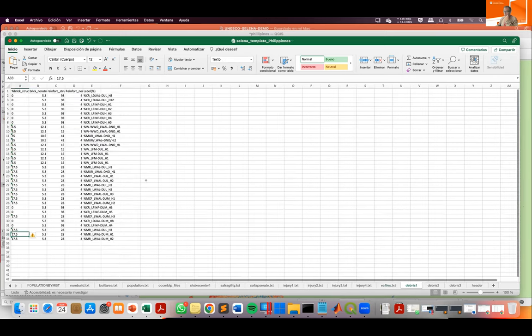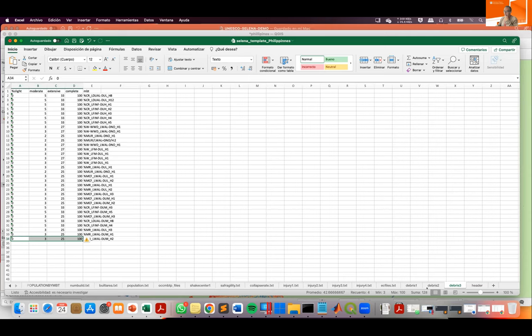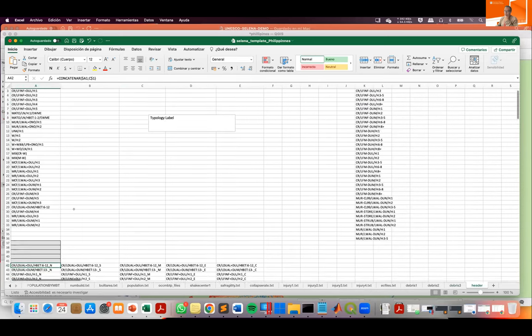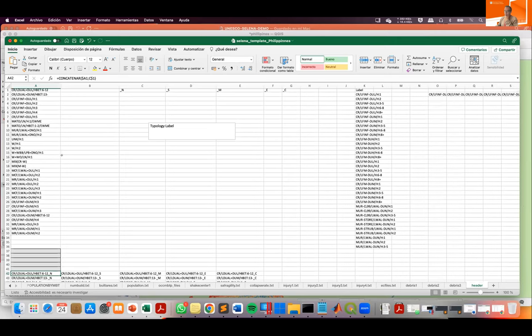And also Hazus provides you with some ratios in order to compute the structural and non-structural debris for each one of the taxonomies. So I took all these values also from Hazus, from debris one, debris two, and debris three. So these are tables taken directly from Hazus. And the last input file is simply a header that you have to create to write into the output file, so you can easily understand what is written in each one of the output files.